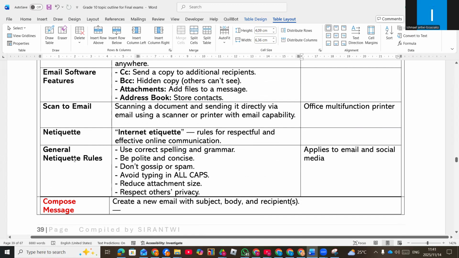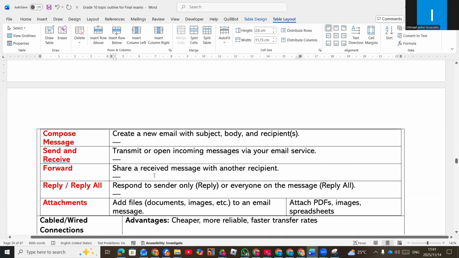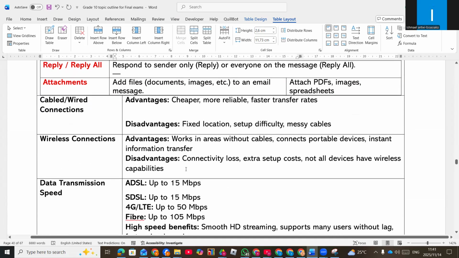Then netiquette of email. Rules for respectful and effective online communication. There are some general rules that you must apply. Like you must always make sure that you check the spelling and grammar. Be polite and concise. Don't gossip or spam junk emails. Avoid typing in all caps. Reduce the attachment size and respect other people's privacy. These are the netiquette rules. Now, how to compose, how to send, and how to also forward an email. Those are the basic things that you must also know.